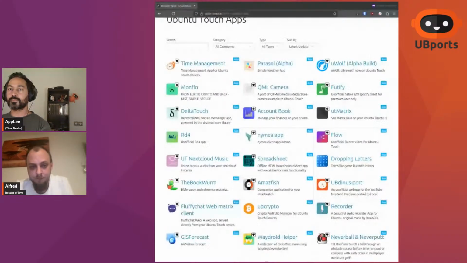Okay, so let's jump to the Open Store and see what's new this week. Since last time we had 9 apps basically. So let's start with the new applications.